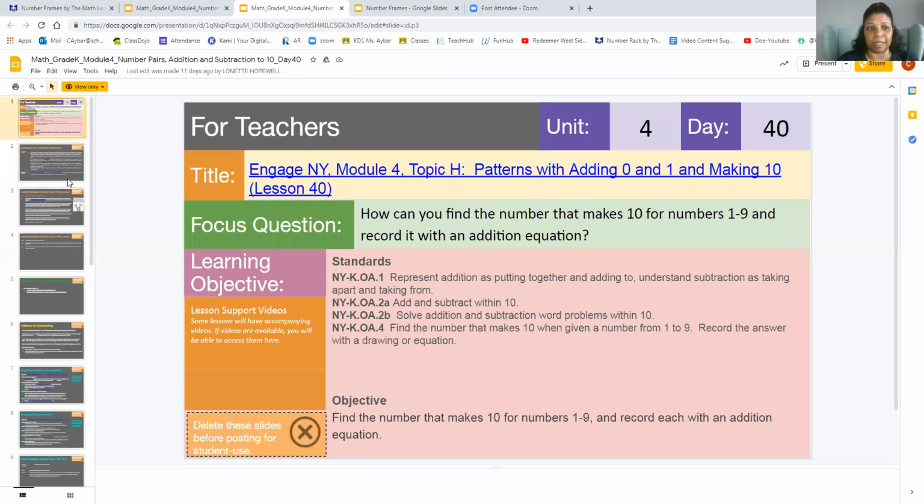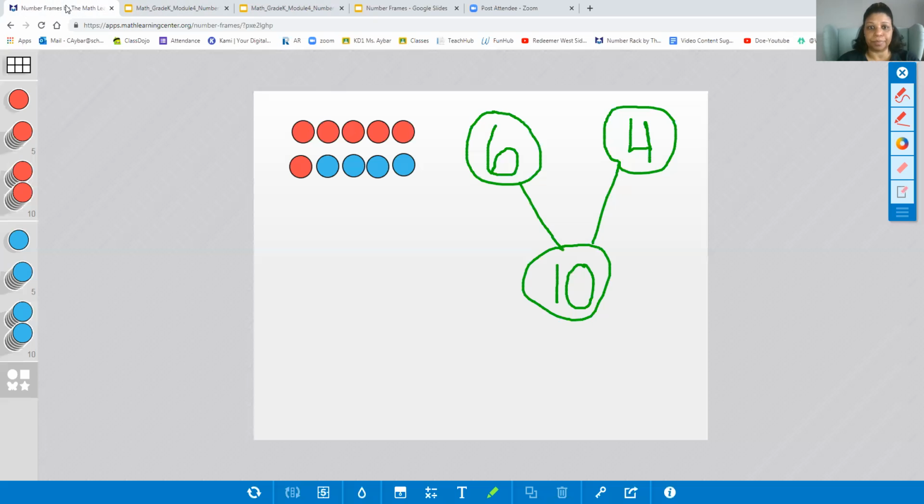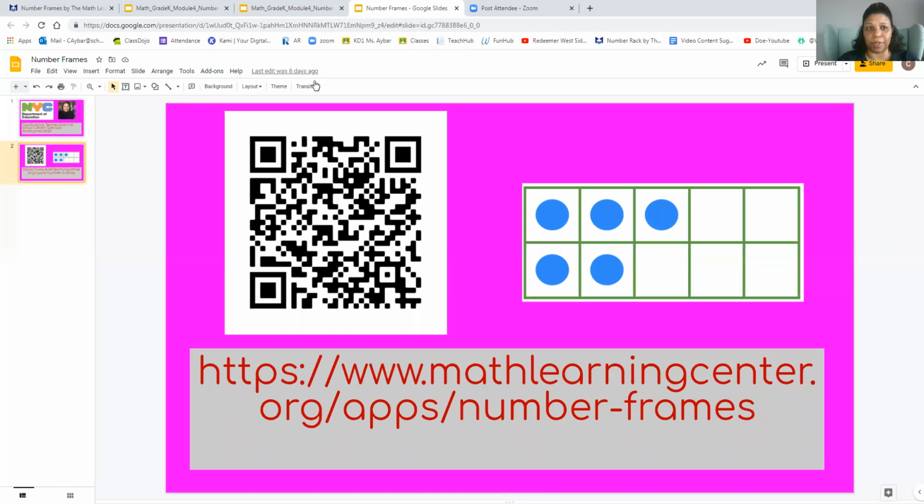Let me just remind you, this is day 40. And it says, display yesterday's recording sheet and say, do you remember the stories we told about Hops? Does anyone have any ideas about how to write an addition number sentence to show how much 6 needs to make 10? So we want to make sure that we highlight that 6 needs 4 to make 10. And again, if you need to access the frames or the number frames, this is the app to do it.